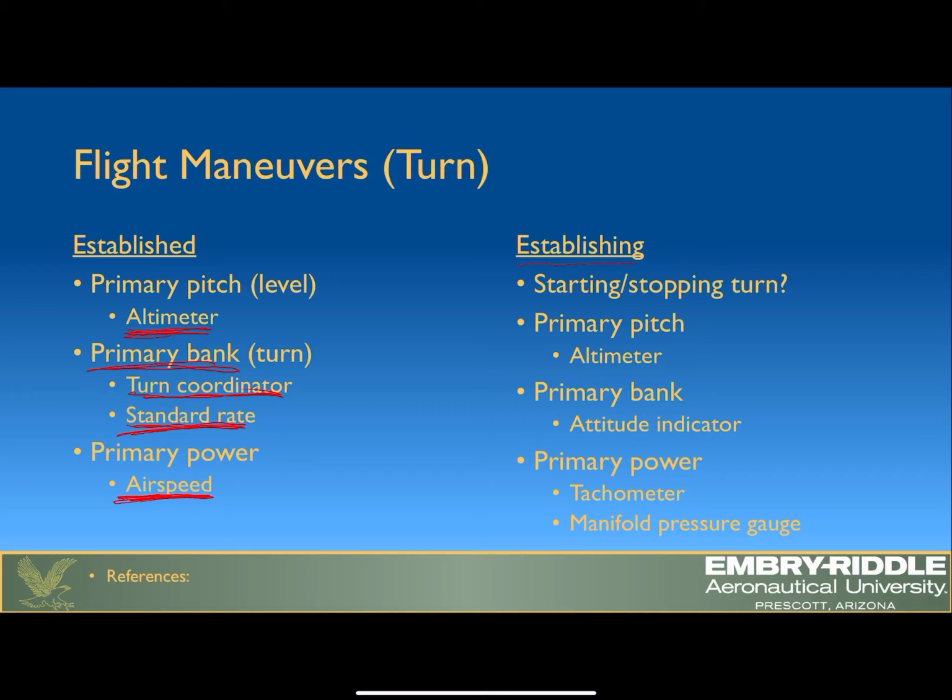Now, if I'm establishing a turn, whether I'm starting or stopping that turn, my primary for pitch is still going to be my altimeter. My primary for bank changes to the attitude indicator. We're changing to the attitude indicator for that level turn. And then again, when establishing, the primary power is your tachometer and your manifold pressure gauge, if applicable. So those are the primary instruments for established and establishing within a turn.